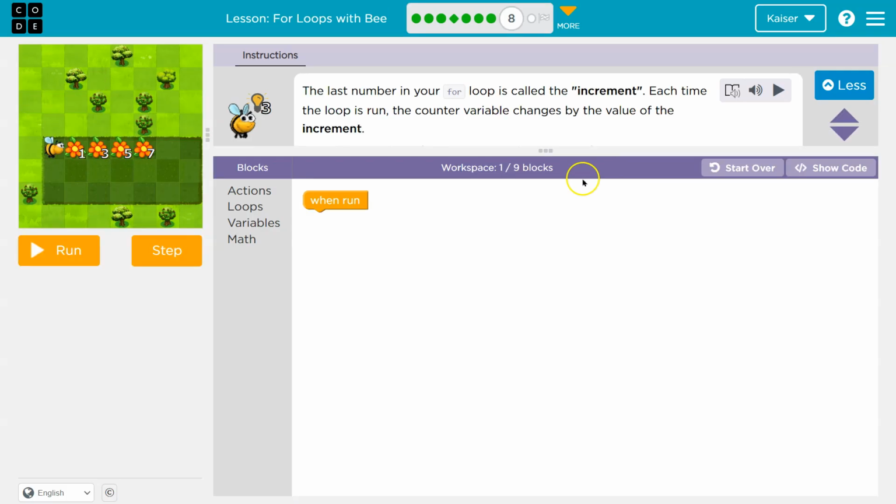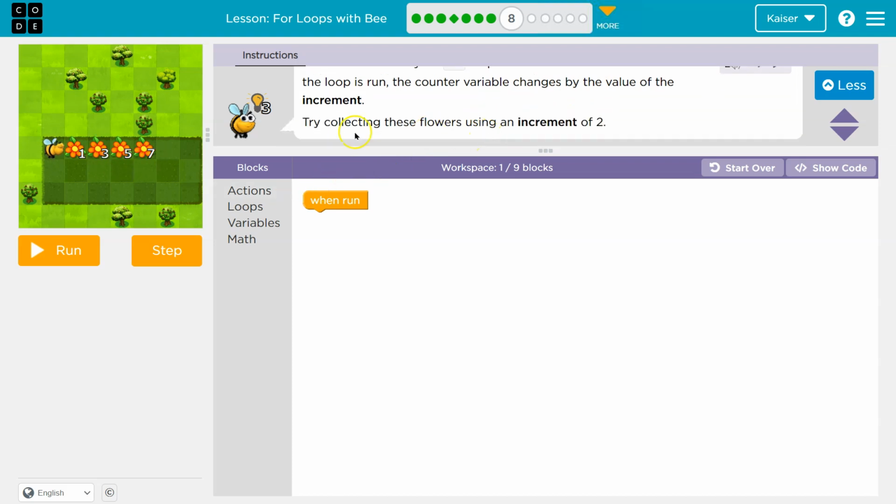Onward. The last number in your for loop is called the increment. Each time the loop is run, the counter variable changes by the value of the increment. That's true. That last number is the increment. Okay, what is it? Oh, this is what they want? Oh no, there's more. Try collecting these flowers by using the increment of 2.